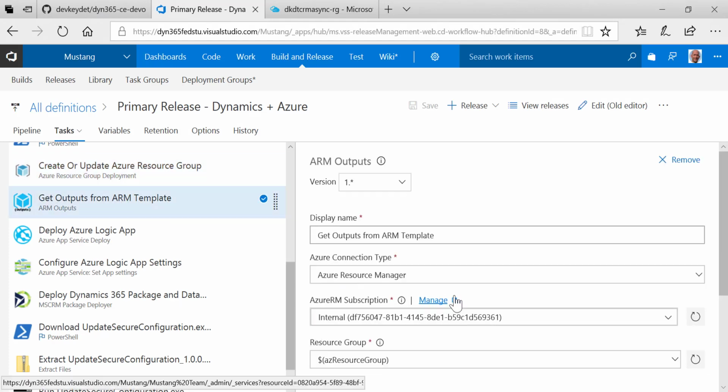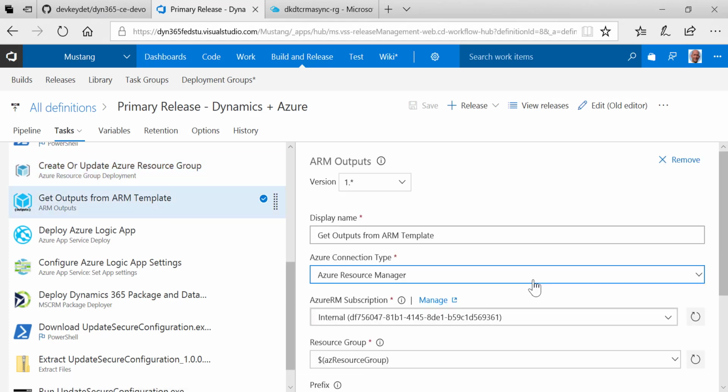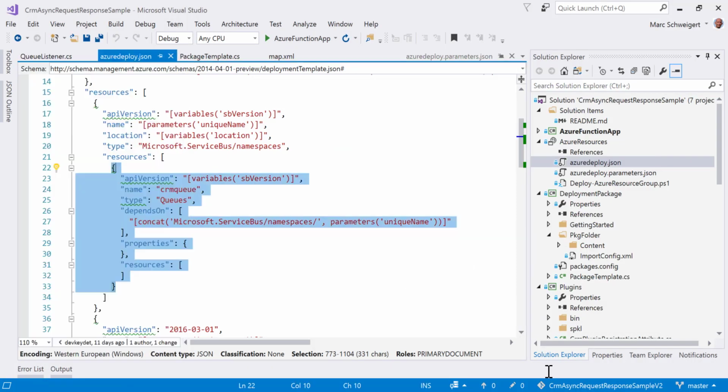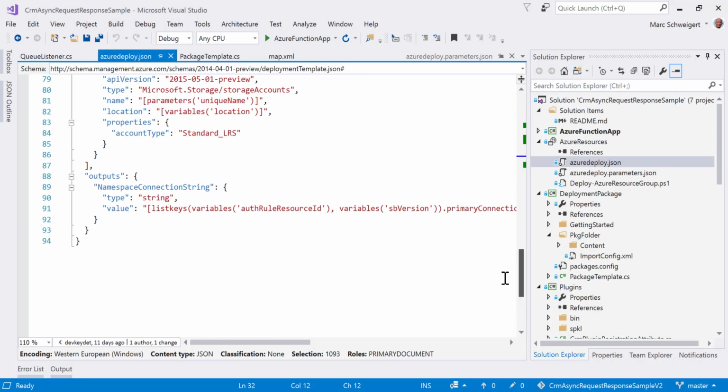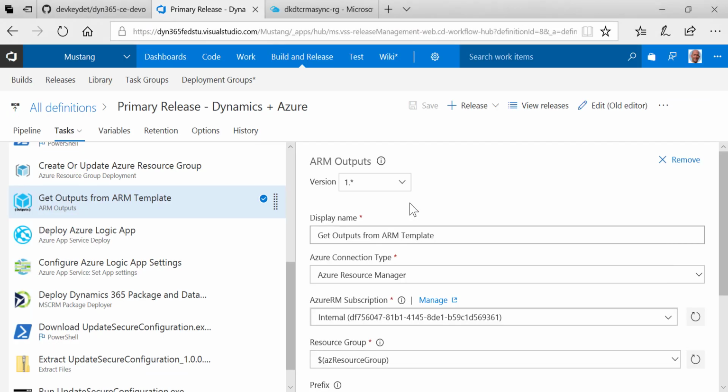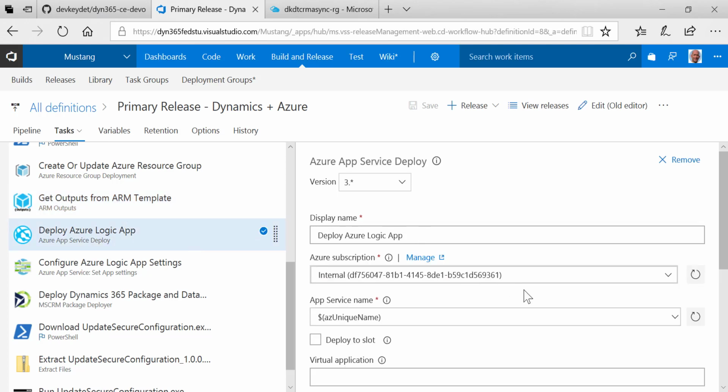Once we've done that, we need to get the outputs from the deployment. So if we go back to our Azure deploy.json file, notice there's an output, which is the connection string that gets created after this Azure Service Bus queue is provisioned. And so we're going to need that value in subsequent steps, including configuring the logic app and secure configuration. But before we do that, now that we've got the Azure services provisioned, we actually have to deploy the code for the logic app.